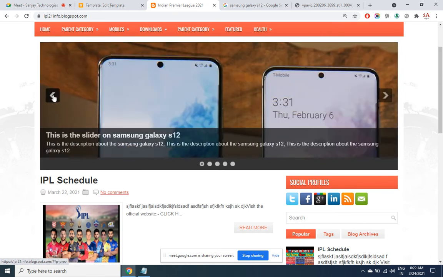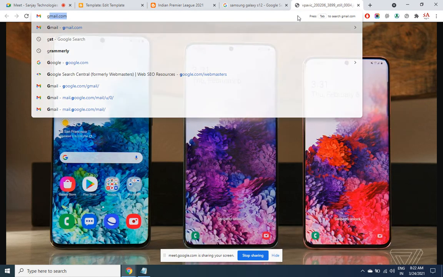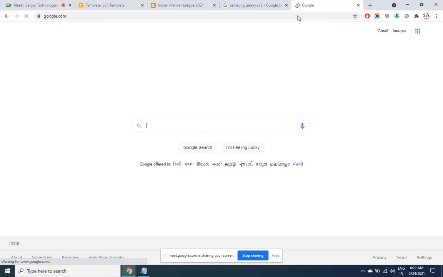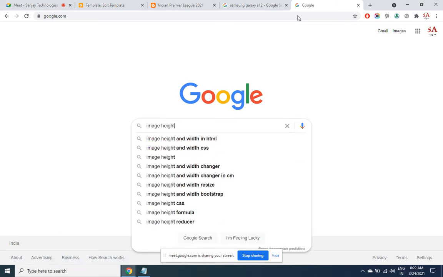Why? Because the image we have chosen is much bigger than what the slider could allow. So I need to resize the image. I need to set the dimensions for it, the height and width. But again, unaware of HTML, how would I do that? A little research in Google will guide you on how to set the dimensions for the image. So I go into google.com and search here for image height and width in HTML.